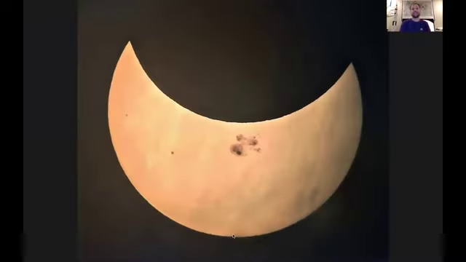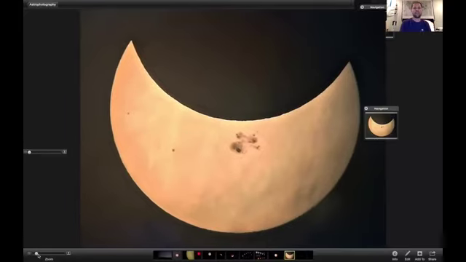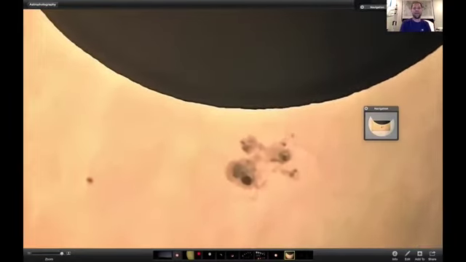So actually, this is a picture of that same eclipse. Just right smack. Again, there's that nice big group of sunspots. But one thing I want to show you with this image is if we zoom in a little bit, you'll notice that this is the moon right here.